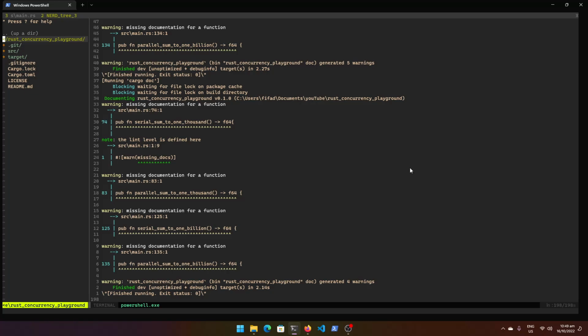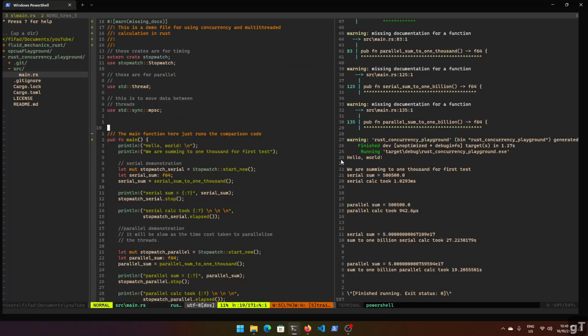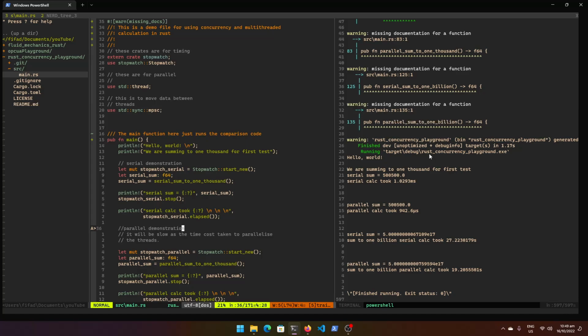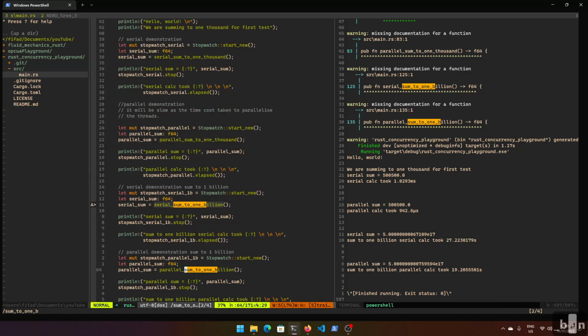Now, since the main function has documentation, we can also write a little bit of documentation for the rest as well. Just go down, and it says here missing documentation for function. This is where it's useful in case you have a huge number of files where you don't know where to start documenting. Just look at the Rust warnings here. Missing documentation for function. Where is it? Pub function sum to 1 billion. Look for sum to 1 billion, and it also tells you where the documentation is missing.